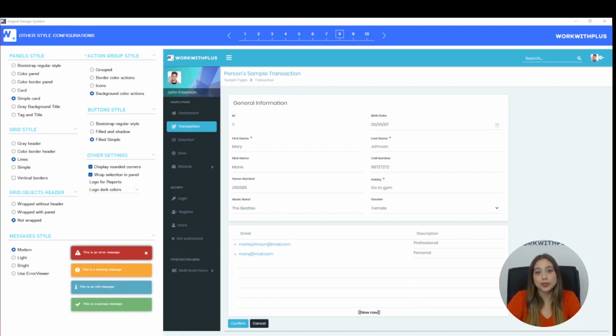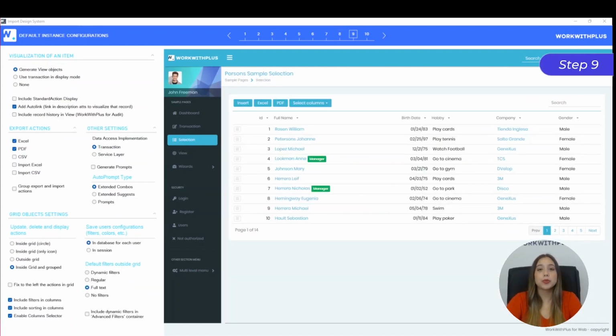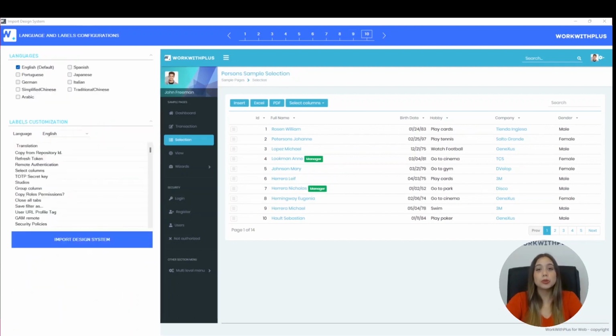In step number 9, we can choose default settings when applying WorkWithPlus to a transaction. For example, what type of filters will be applied, the actions that will be available, among others. Of course, we will see this later in another video. In the last step, we can see the languages we can add to our application. By selecting one of them, WorkWithPlus will add them to the master page. So then the user can change them at runtime.